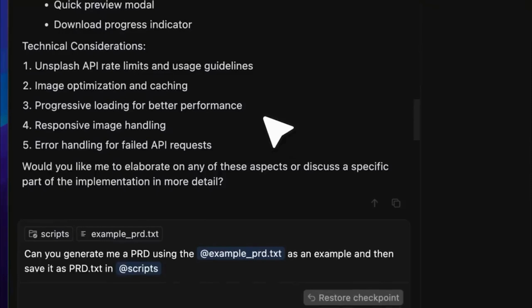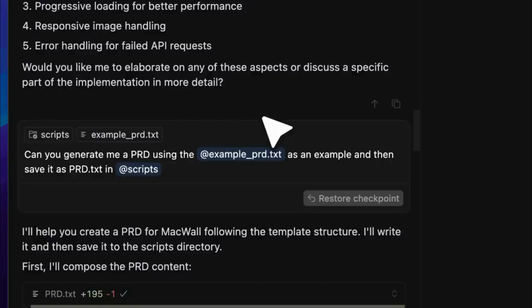You have to explicitly reference this file so that the Cursor agent understands it should use the example as a template. The newly generated PRD should be saved as prd.txt in the scripts folder. This step follows a specific template prompt, which is all clearly written in the README.